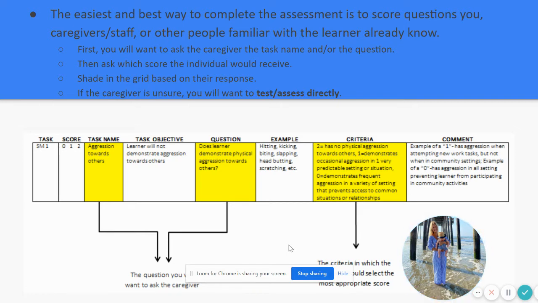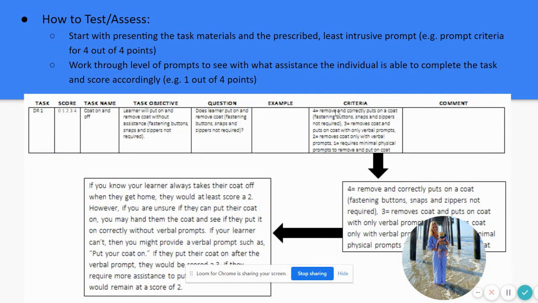I'm going to ask that you take a look at and review the next few slides for yourself. Again, this is just talking about how to test and assess the student in the different areas.